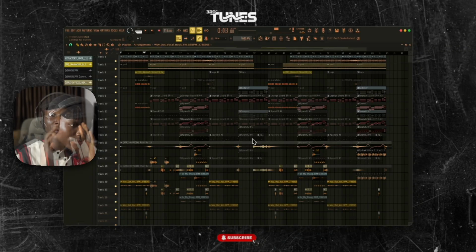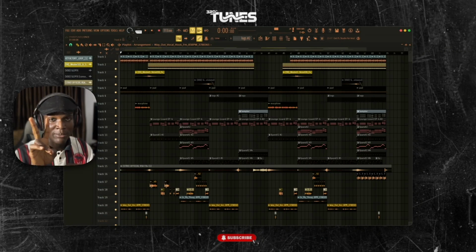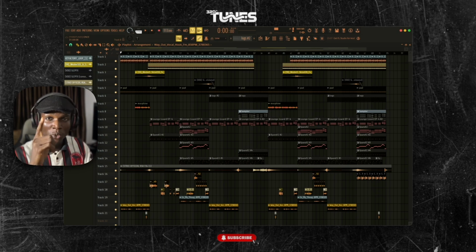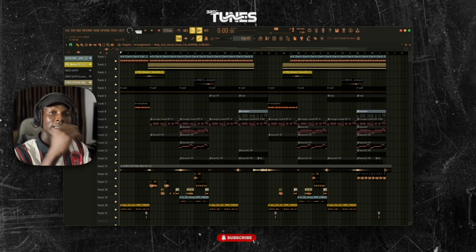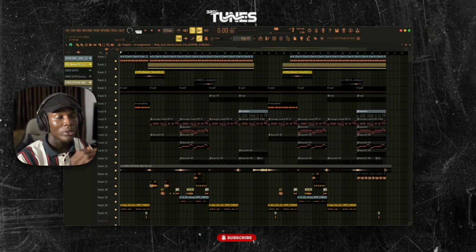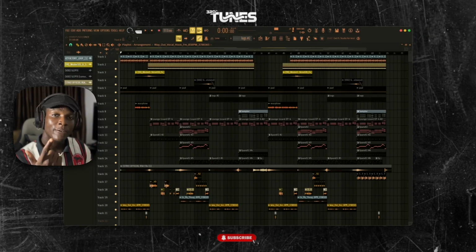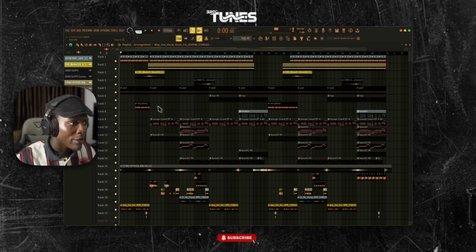The arrangement. Now for the arrangement, I divide my beats into two. The first one is where the first verse will be, and the second phase is where the second verse will be. The first phase has an intro and an outro. The second phase does not have an intro but has an outro. So this is how I structure it.